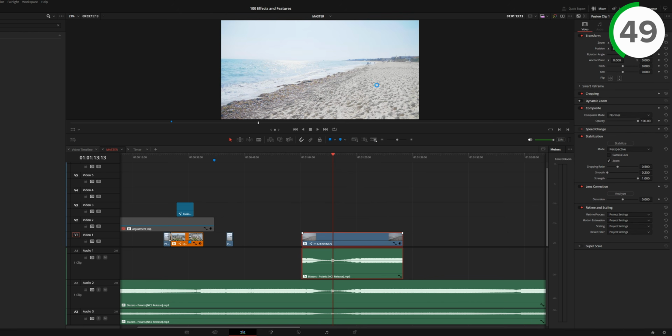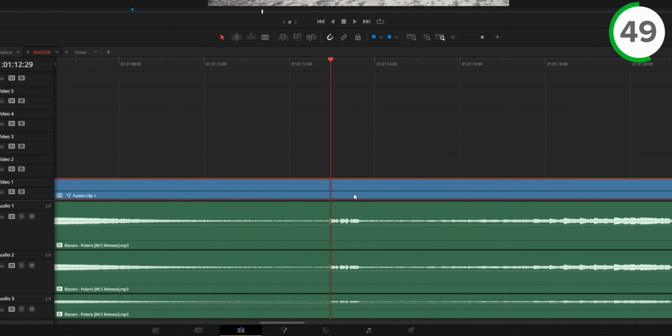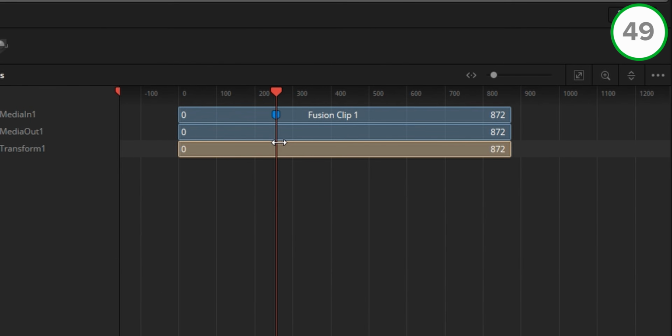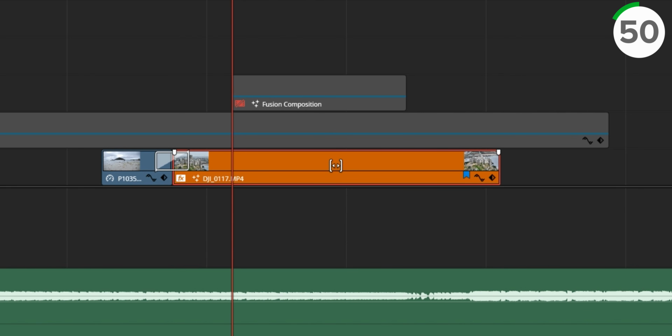I create a Fusion clip, I then find the beat that I want the animation to occur, click M on the keyboard to create a marker on that clip, and then within Fusion in the keyframes tab, you will see that marker appear like so. Clicking T on your keyboard opens up the trim tool.